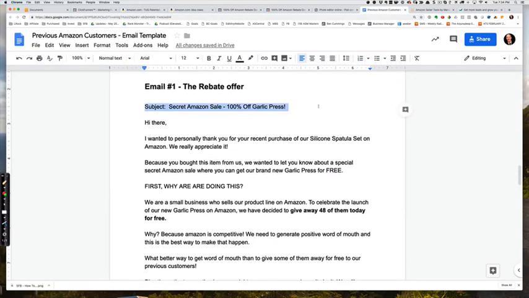And I'm not going to read it because it's very simple, but we just want to bridge the gap between, hey, you're a previous customer and now we have this great new offer. But the rest of it is like boilerplate from some of the previous examples. Secret Amazon sale, 100% off garlic press. That is a killer subject line for an email.